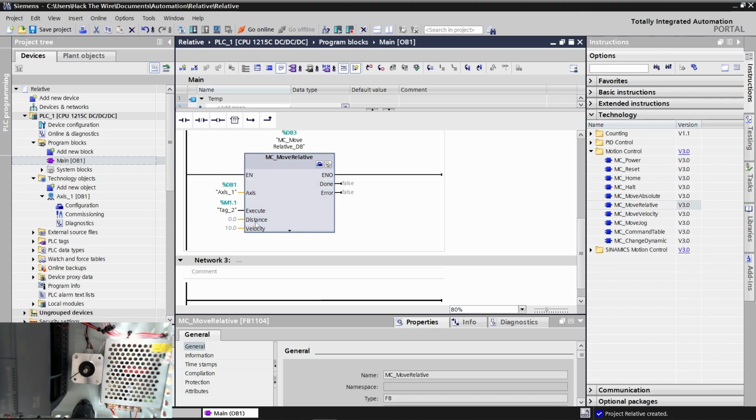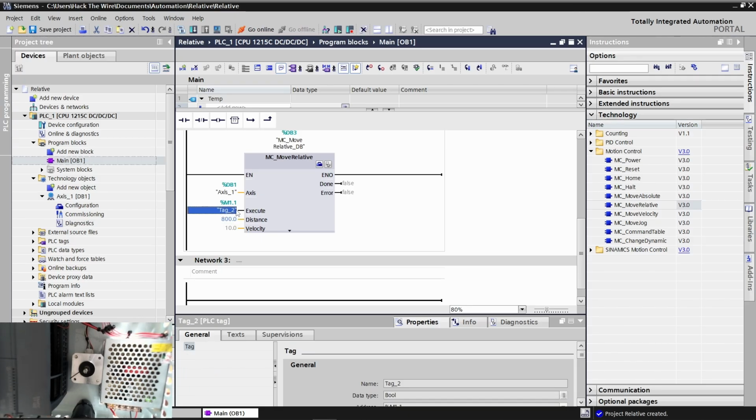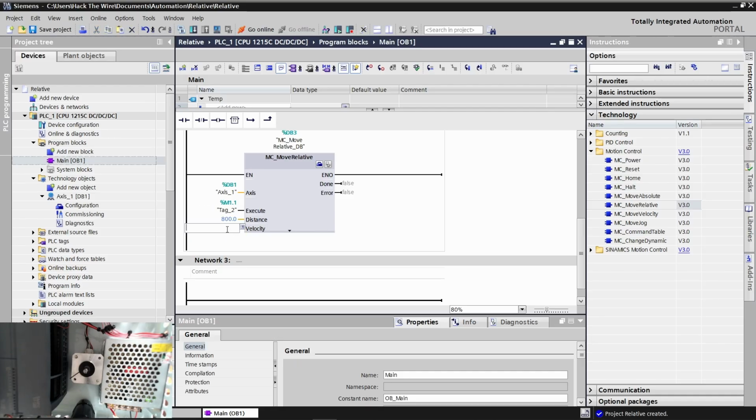Okay, for the distance parameter, this is the distance it will travel. I'll enter 800. I'll set it so that each time I turn on this M11 bit, my stepper motor, the servo motor, will rotate 800 pulses, corresponding to 1 revolution. Here is the velocity. I'll set it to 1000. Okay, so we have finished setting up the stepper motor.